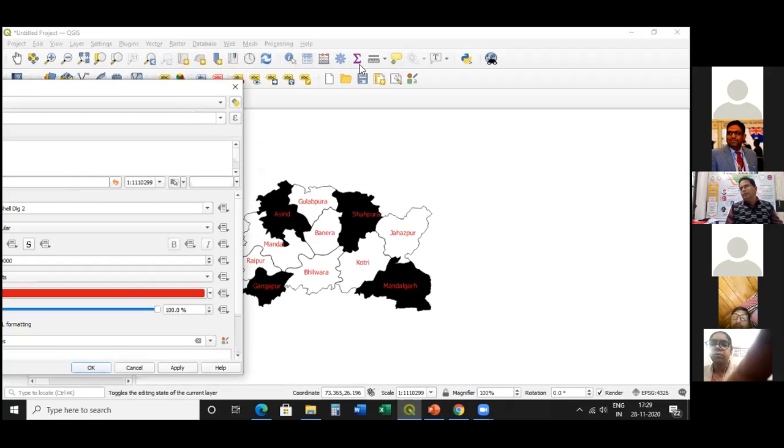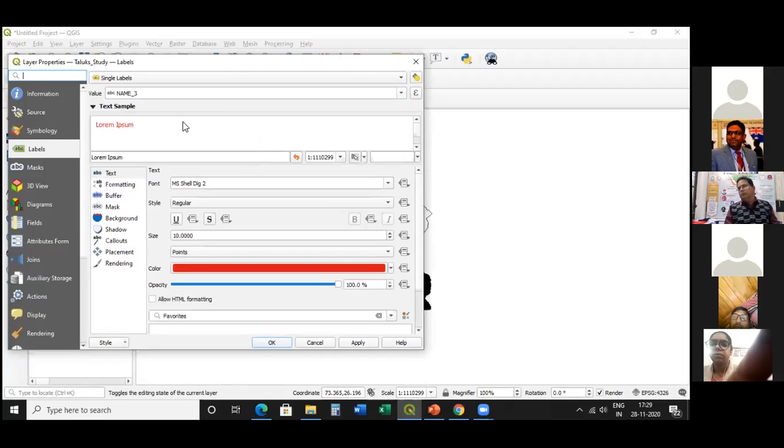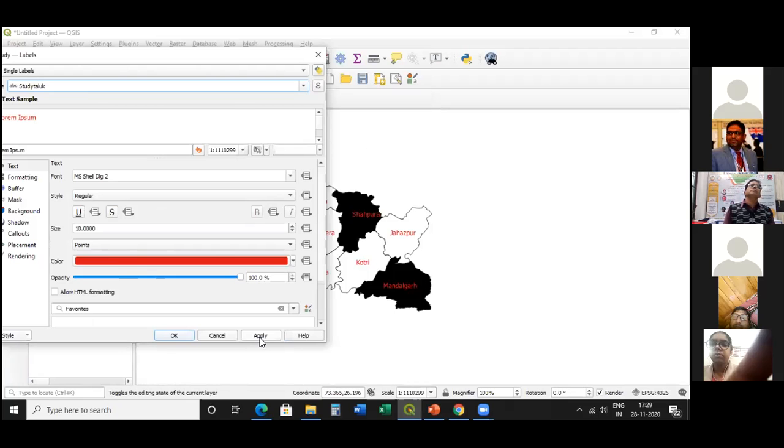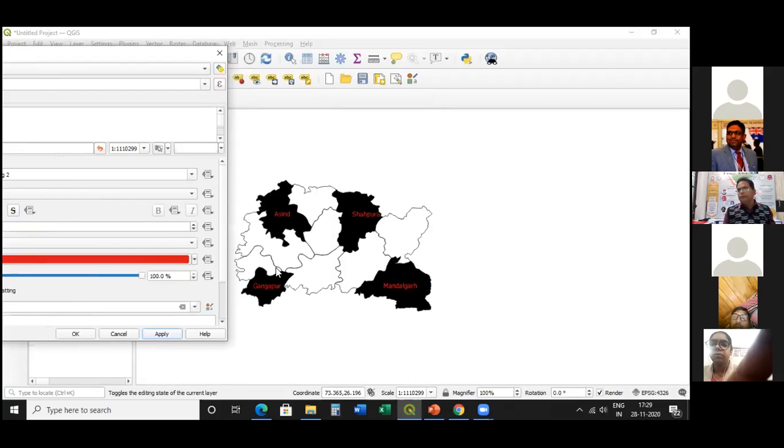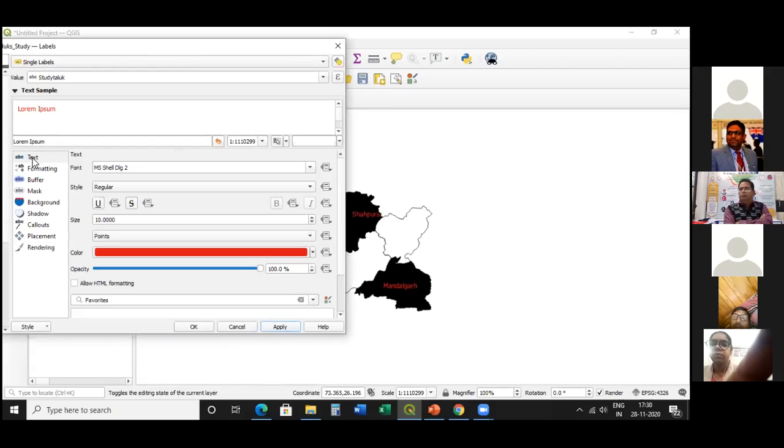Now I say do not use this name 3, use the new column which is study taluk, in which I have only the names of the study taluks. When I click apply, see here, only the taluks for which I have information in the attribute table are visible, and other polygons are null. I feel that instead of this red color, white would be good, or else black is also good. So I have it in black color.